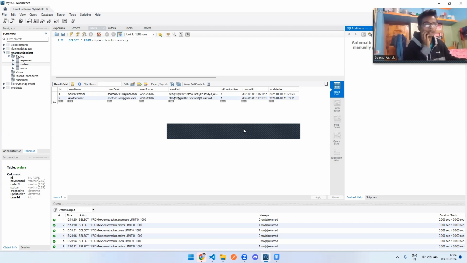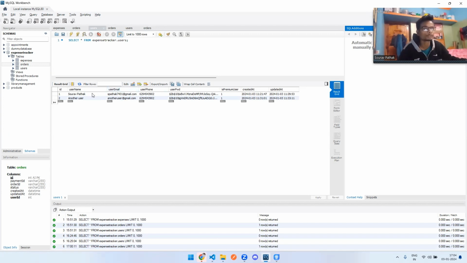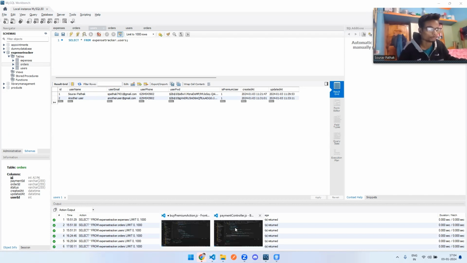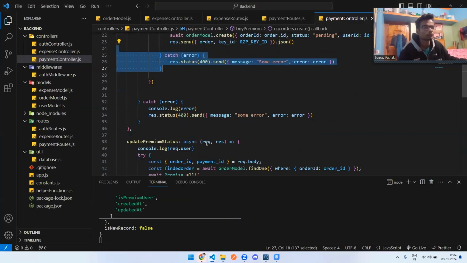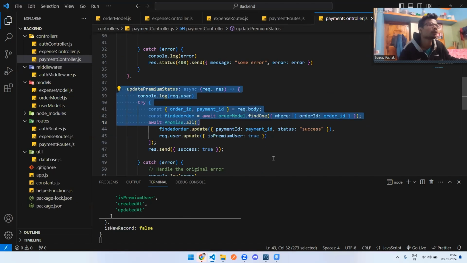Yeah, so the user has successfully made the payment, and we have to update the table as well. Now go to the backend. This will be the update premium status. When the user has made a successful payment, I will show the premium handler function.